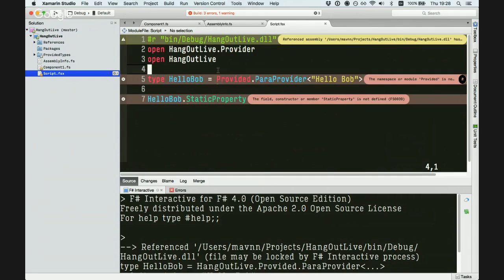I'll carry on for a moment whilst that happens. Gabriel, you're asking about whether you can have two copies of Visual Studio open, one with the type provider and one with the thing that's using the type provider. I don't think you can. I think it still locks the file, but I could be wrong on that one.